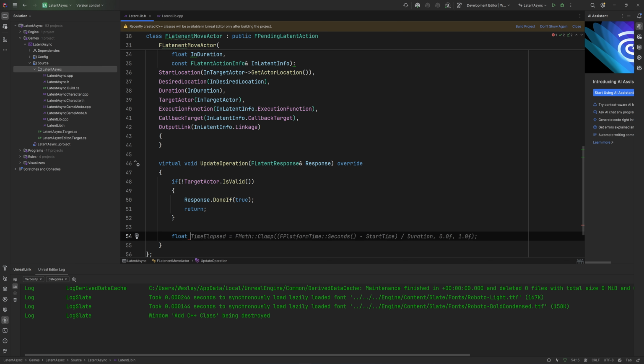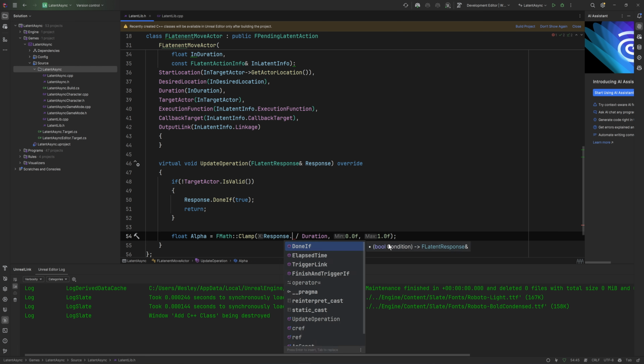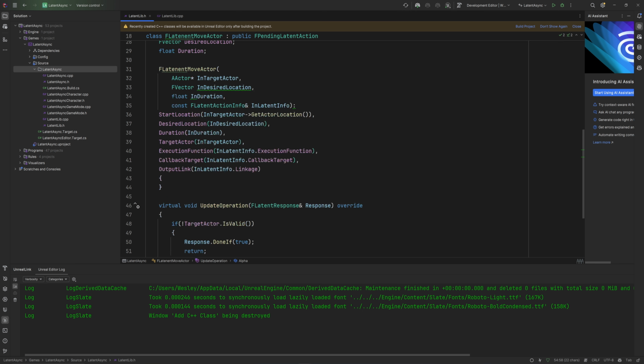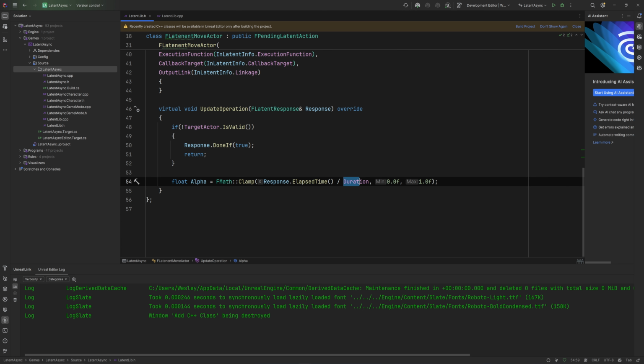So we want to make a float for an Alpha, which will indeed be math, and we will not use a time elapsed variable. What we'll do instead is we'll directly get the Response.ElapsedTime. So this is the amount of time that has gone by since the start of this latent action, and we're dividing that by the duration to get a 0 to 1 value that we can use as an alpha to lerp between the starting location and the desired location.